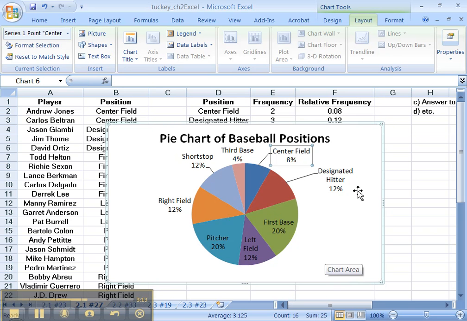And now I don't need that big, huge legend over here. I know where everything is. If you want to move one of them out, for example, first base is inside here. If you want to move it out, you always can. You can't move ones that are outside in generally. The reason they're outside is because the piece of pie is too small to fit words like center field in it. So there you go.